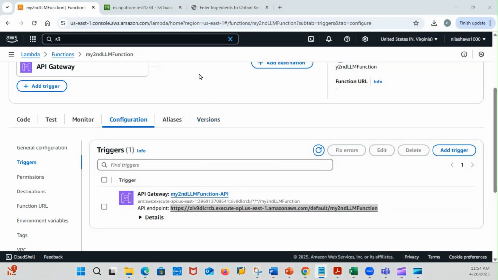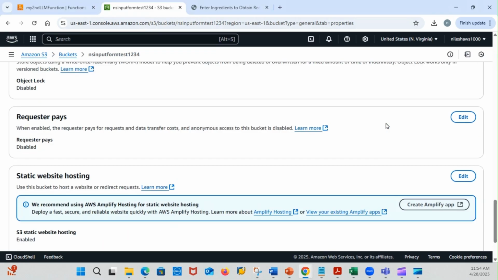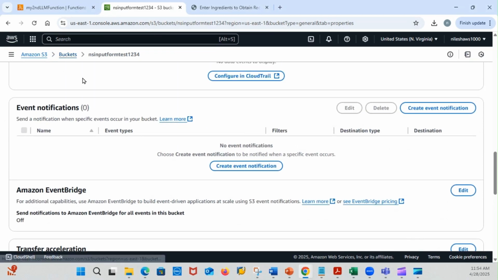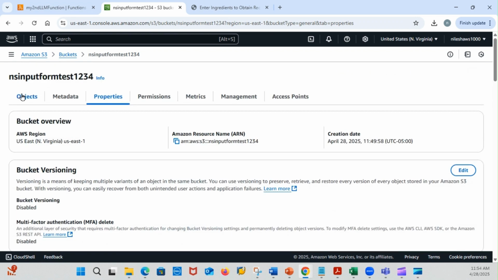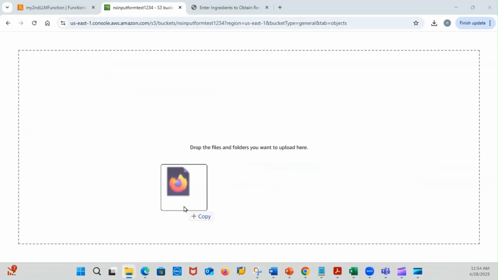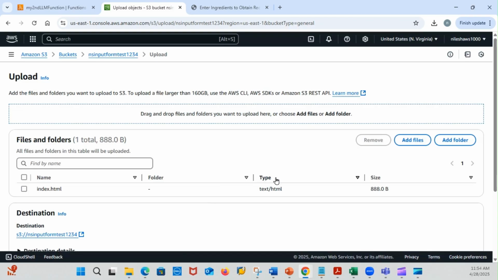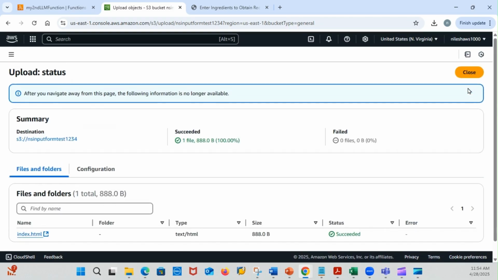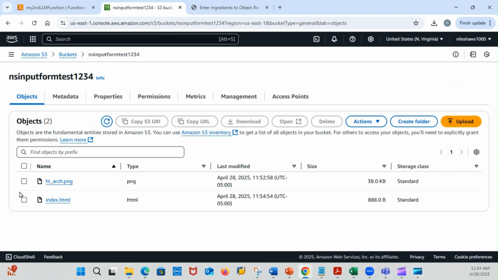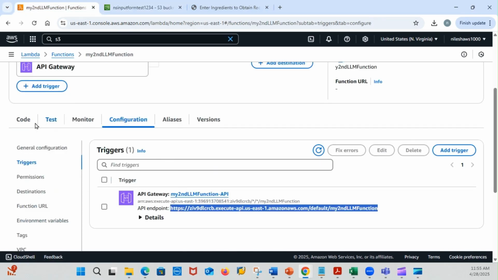Let's close this and let's go to S3 and go to objects, downloads, okay. HTML, upload. It's done. So we have the new HTML. So now we need to read those I1, I2, I3. So let's go ahead here to our code.